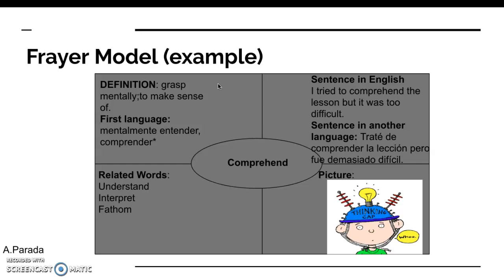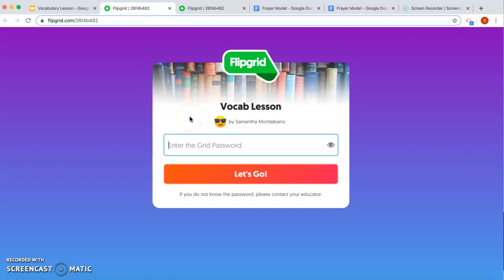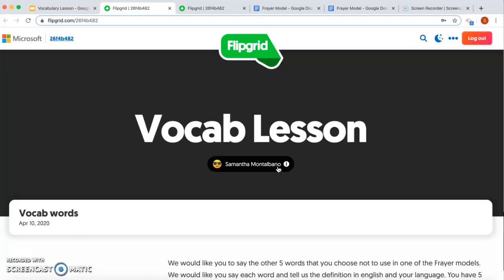It's going to take me to the Flipgrid that we made. Here we go. And the password is capital W, We love school. And then we're going to hit let's go.